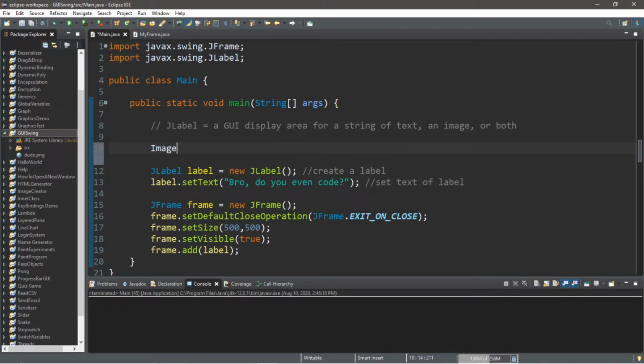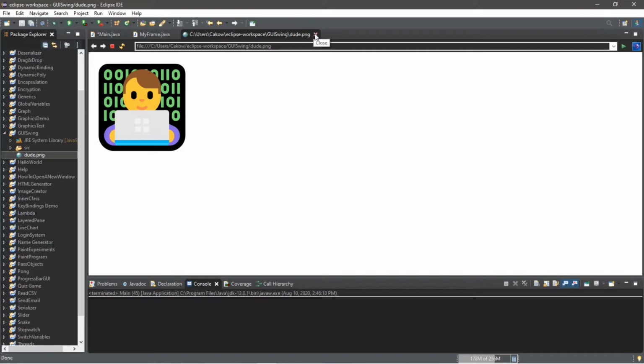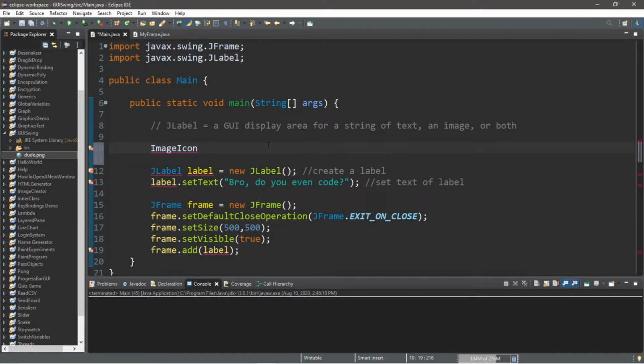So let's create an ImageIcon, and I have a picture that I want to use. I call it dude.png. So I would like to add this image to my label as well as my text. So I'm going to create a name for this image. I'll just call it image. ImageIcon image equals new ImageIcon. And then we can put a file path here or a file name if it's within the same folder. So this is in the same project folder as my Java file here. So this is dude.png. And then we'll need an import for this too.